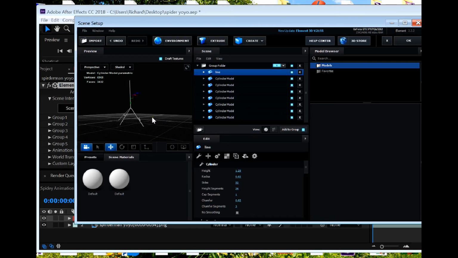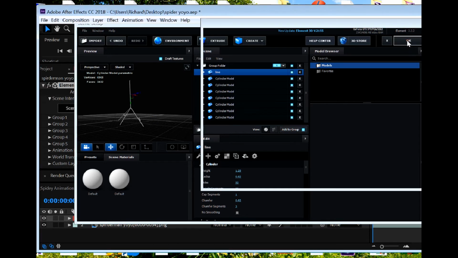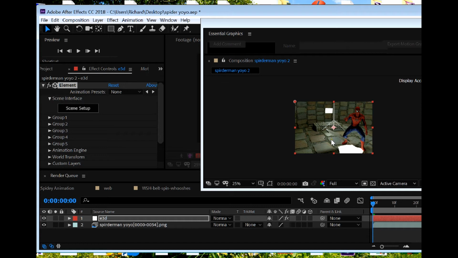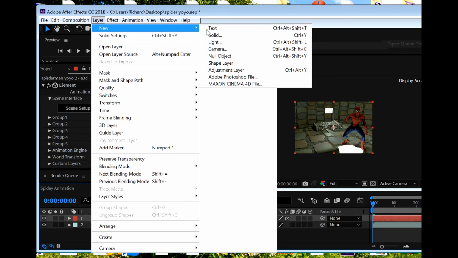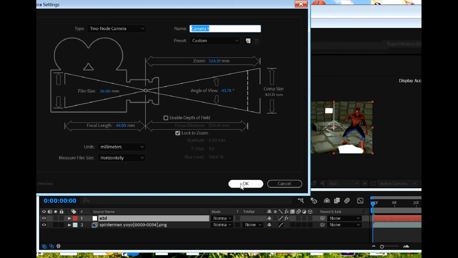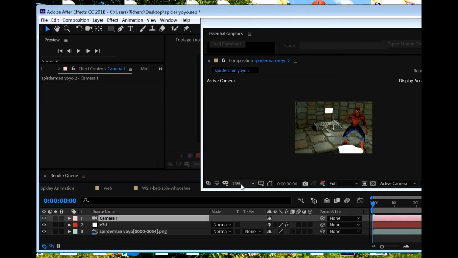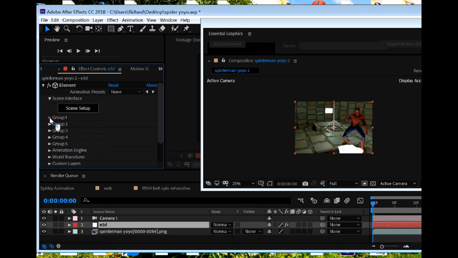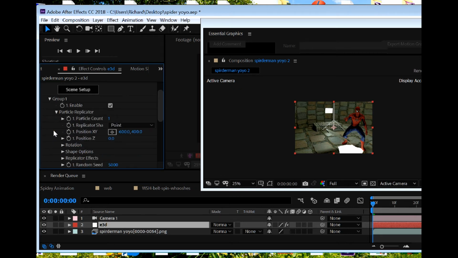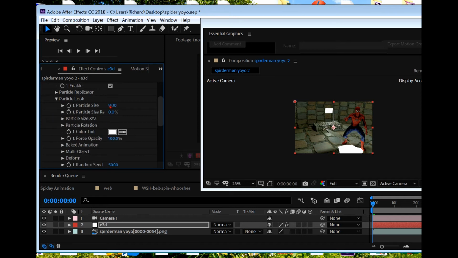So there's the web. Let's go. So it's kind of big and long. What we do is we want to make a camera, layer, new camera. And then go to E3D, 3D particle replicator, particle size 10. Let's make it smaller.